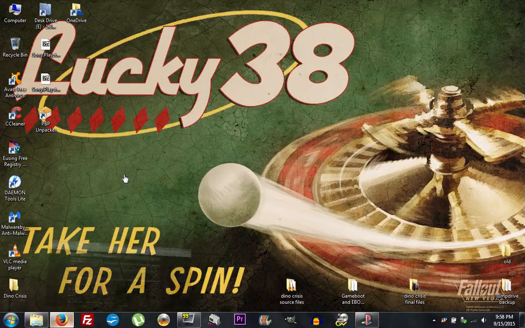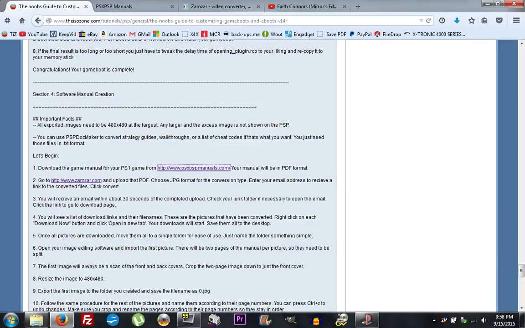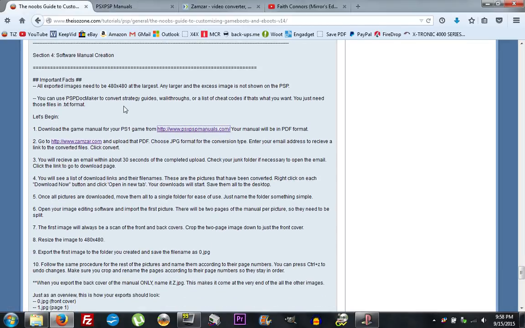First off, if you're following in the text, this is Section 4, Software Manual Creation. In the event that you do have to create your own game manuals, they will be images, and each image is limited to 480 by 480. If they're any larger than that, the PSP won't be able to display the extra part of the image, so just keep it at 480 by 480 to conserve memory card space. As I said, you can convert strategy guides, walkthroughs, or cheats if that's what you want. It's completely up to you.